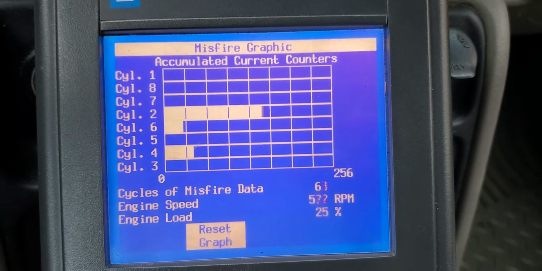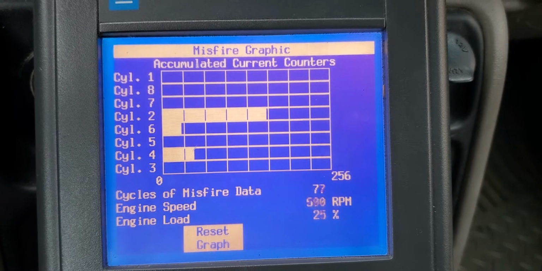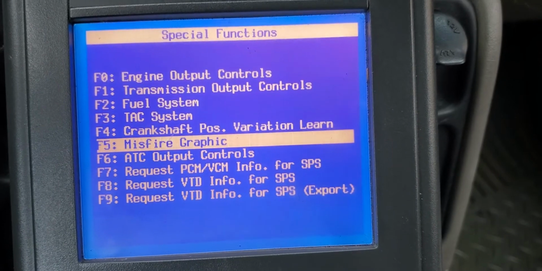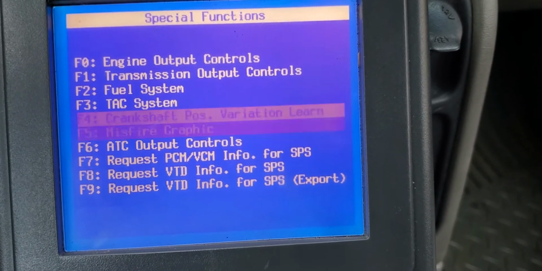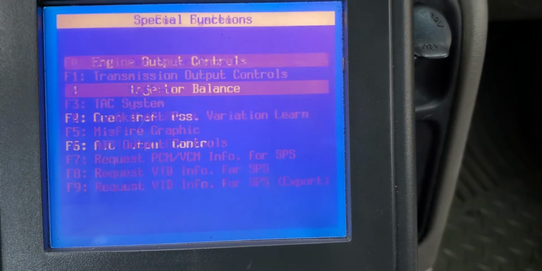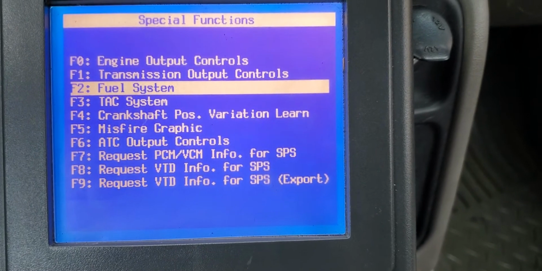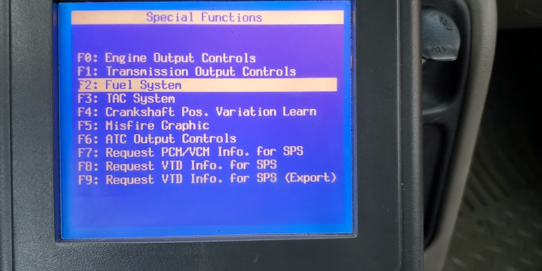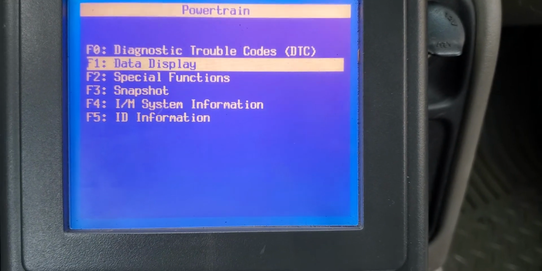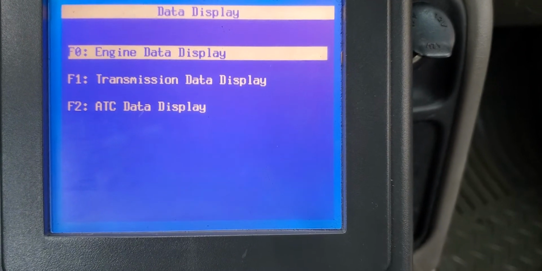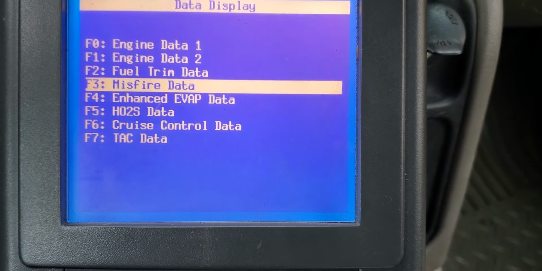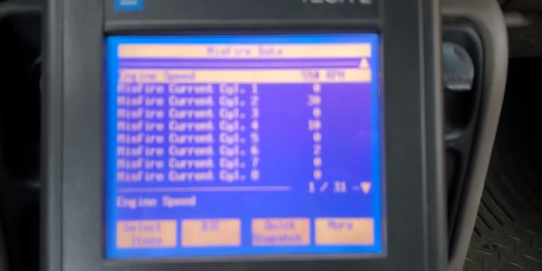What about my O2 sensors? I'm going to look at that also. You can go back to the fuel trim, exit, and just go to fuel system and see how they are working. It doesn't give me anything here. Let me go to data, engine display, Misfire Data, or you can go to O2 sensor to understand what's going on.